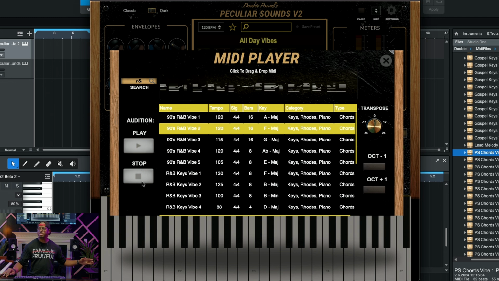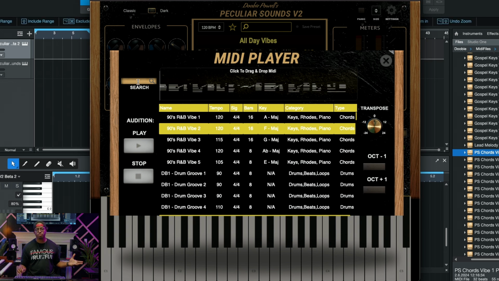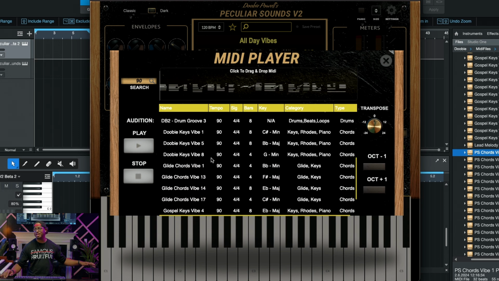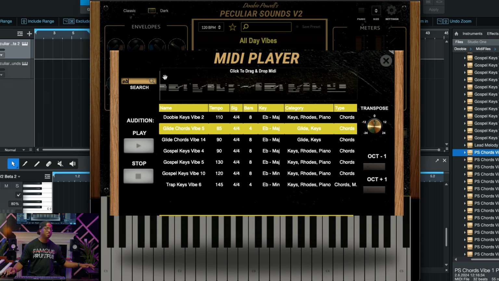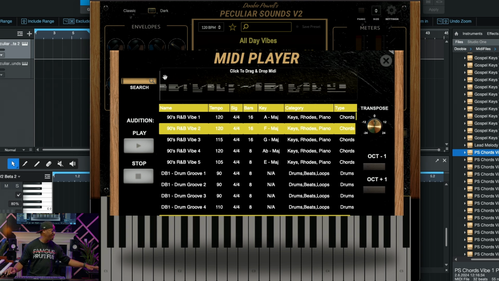So I get that. Or maybe I want to search something specific in any of the rows, maybe like a BPM, like 90. And it'll pull up anything that is 90 BPM or has 90s in the name, or maybe a specific key like E flat. You know what I'm saying? Now I get everything that's in E flat. You know what I mean?